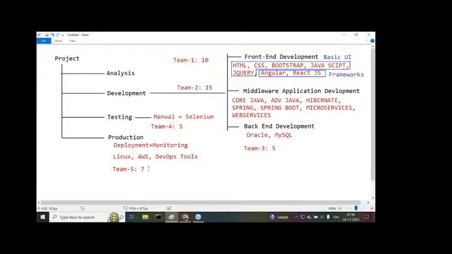how many members are able to work exactly at a particular moment of time? How many members are working there? I'll give one simple example. When the project is in front-end development, how many developers are working on front-end development? 10 members now. Then what is the state of the back-end team, testing team and production team? All the remaining teams are relaxed or not?